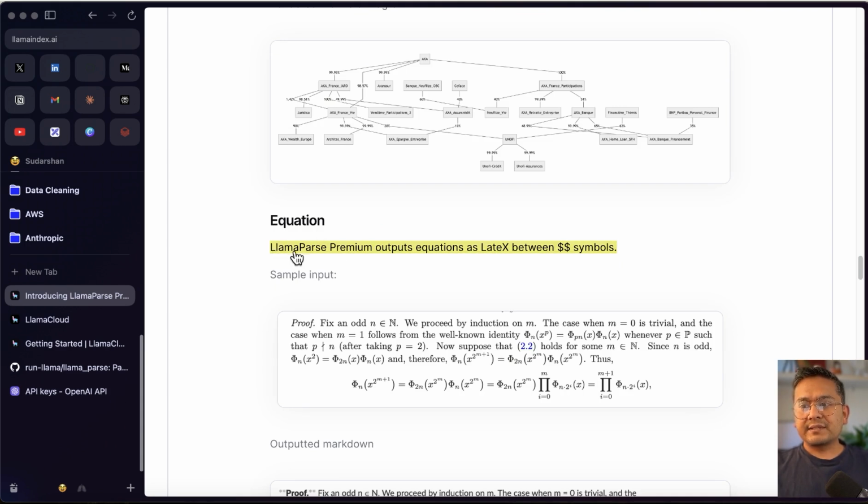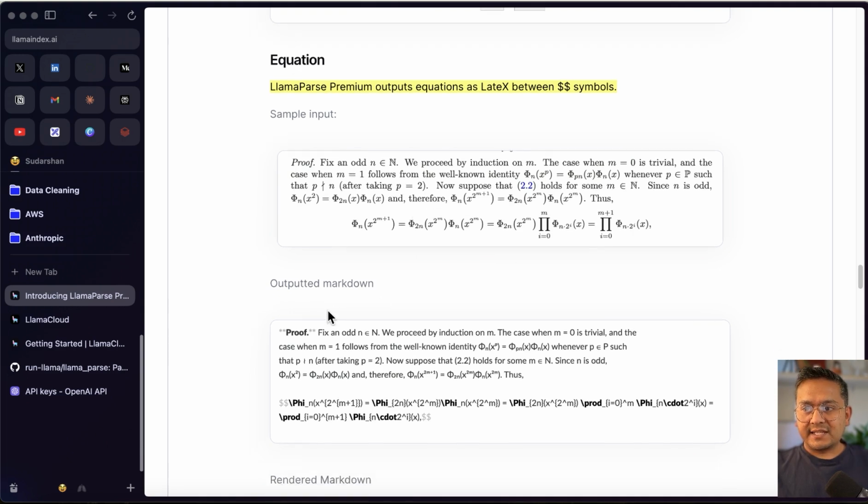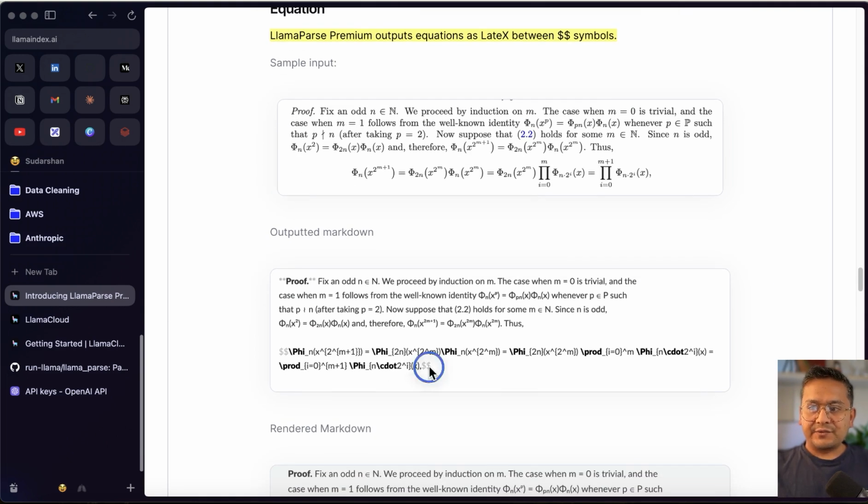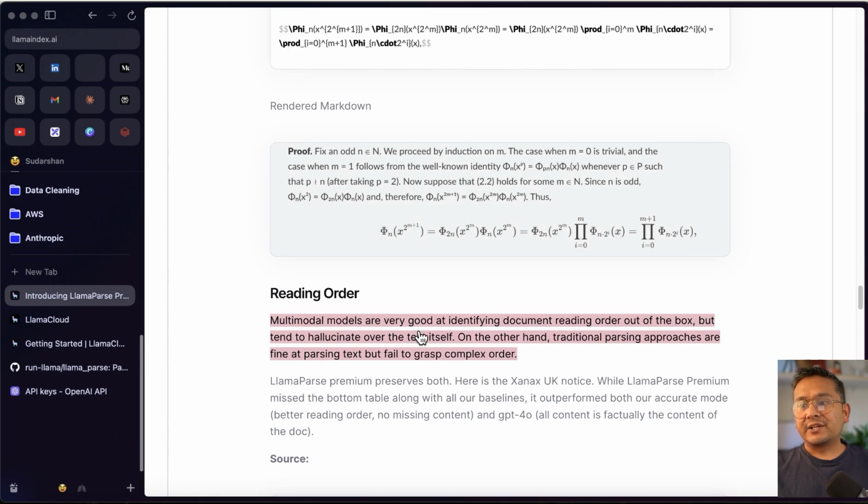And also the equations, LlamaParse outputs equations as LaTeX. So you can see it is provided here, and this is the output markdown, and if you just paste this in a LaTeX reader or somewhere, it will provide you a rendered markdown format.